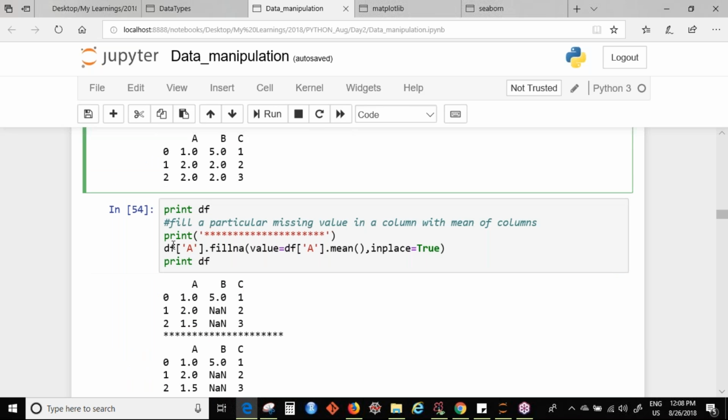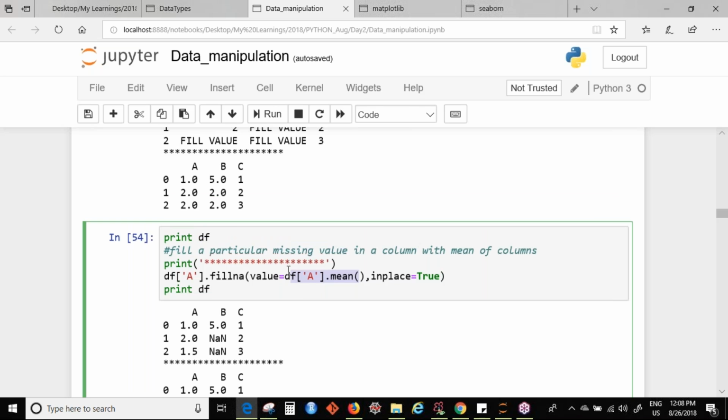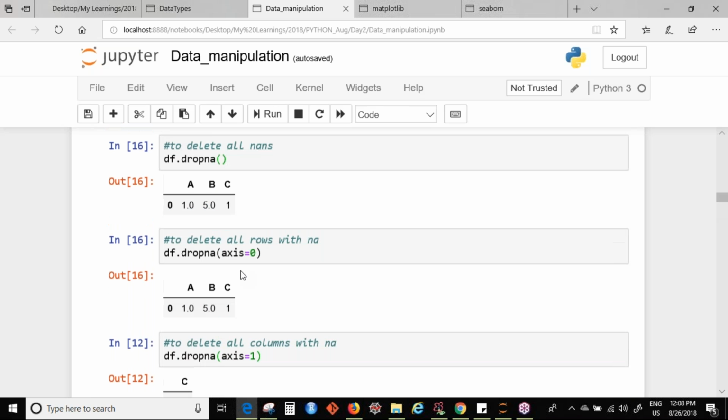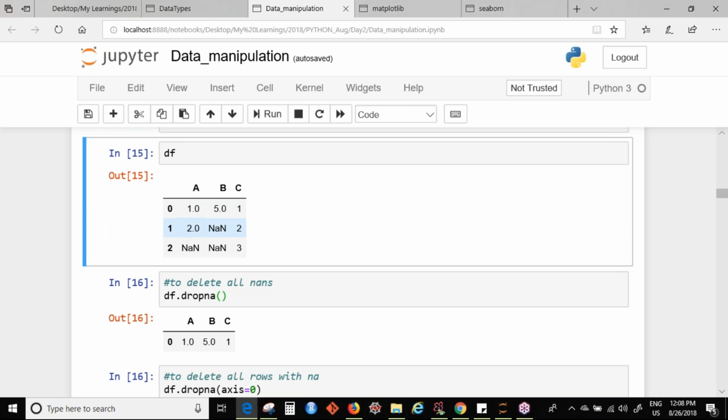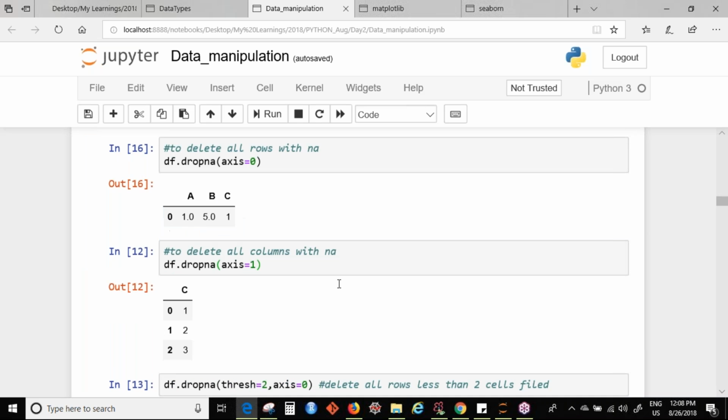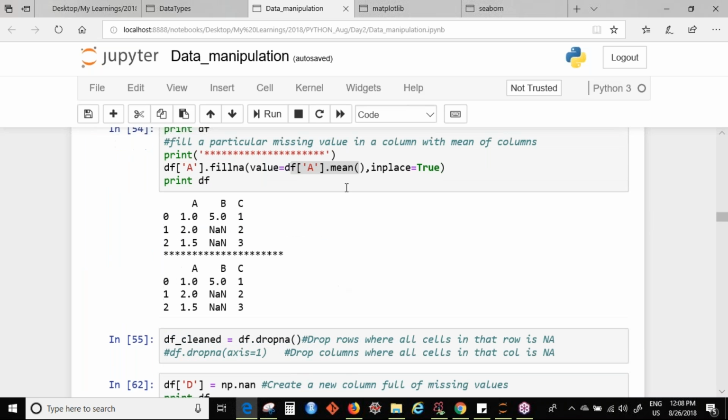If you want to fill it column wise, then you use this syntax. You first select the column and then you write fillna. So here I am filling the missing value in column A by the average of column A. Where is my column A? My column A is this. What is the average of column A? It is 1 plus 2 divided by 2, which is 1.5. So I am filling the missing value with 1.5, and so I have this 1.5 in column A.